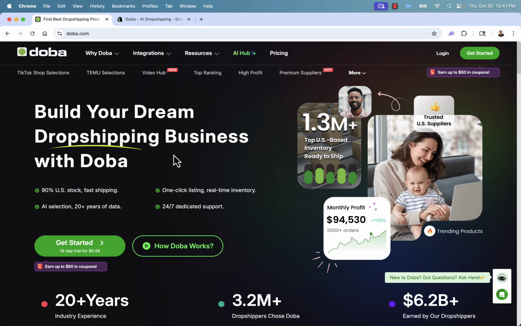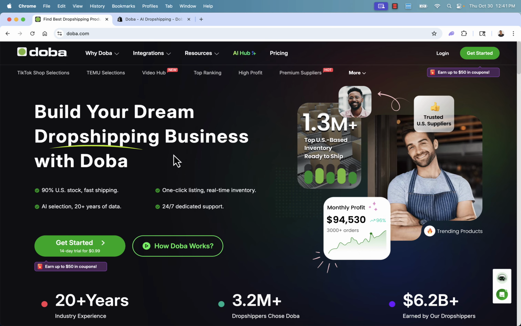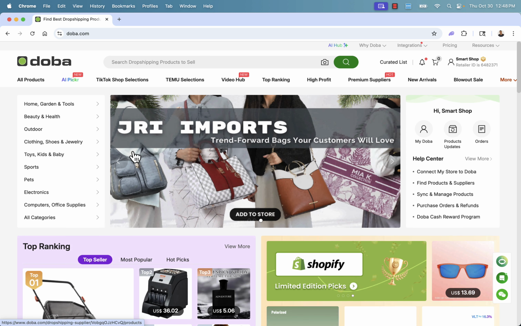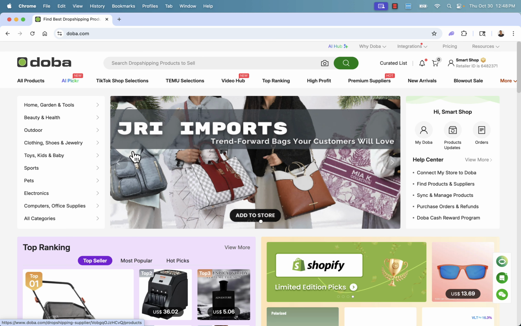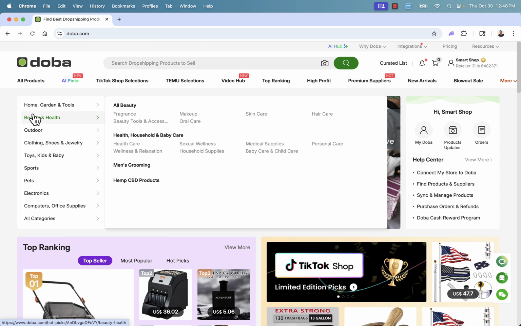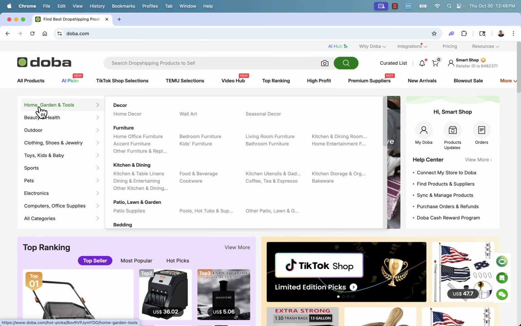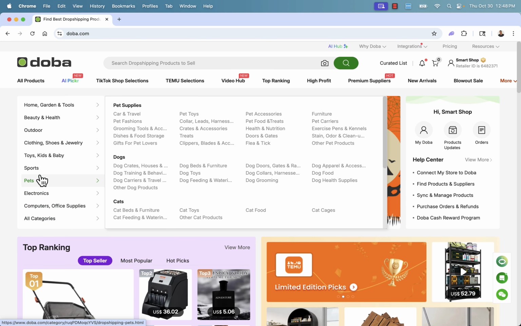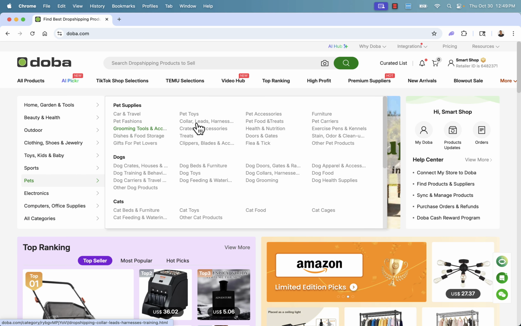I want to go inside the catalog now, and we'll start to look and think about niches and what products we're going to add into our store. Now we're inside of the Doba catalog, and you'll get access to this when you sign up. And there are tons and tons of different ways to find great products. Over here, you can just go through different categories, right? We have home garden tools, beauty health, outdoors, sports, pets, electronics, right? Maybe you find one of your categories here, or maybe you just want to start browsing.